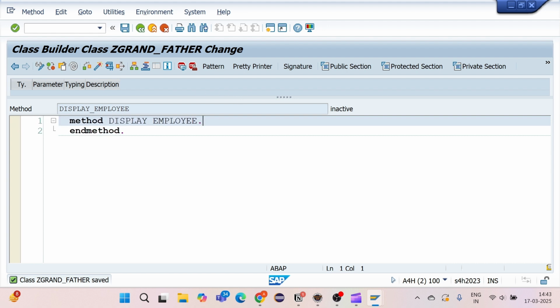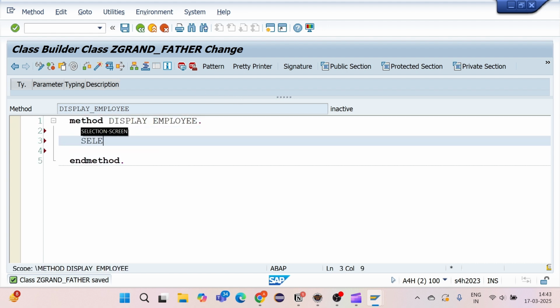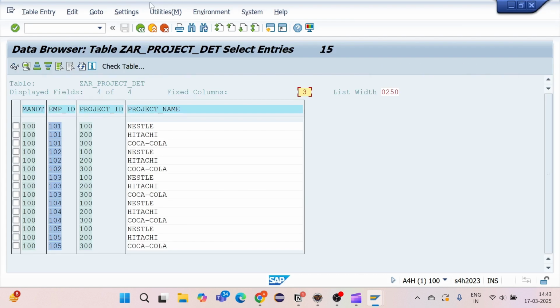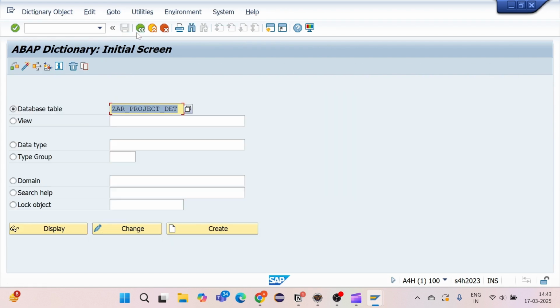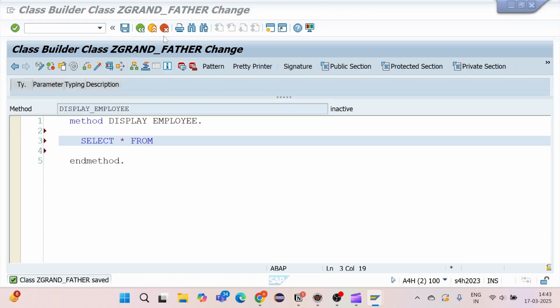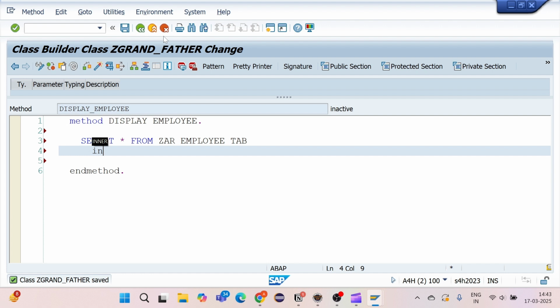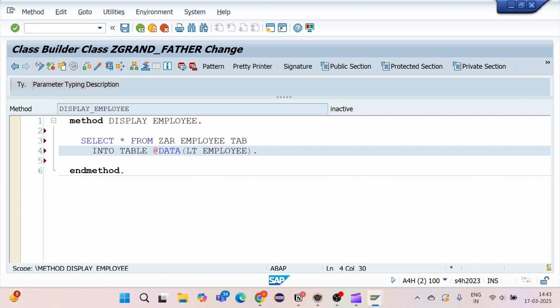Okay, then I will simply write the logic, select star from my employee table. Where is my employee table? Let's copy its name, employee table, into table @data lt employee. Okay, into table, or better I should write it into table.